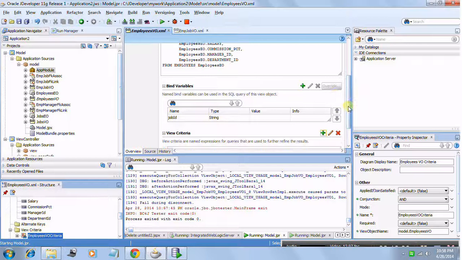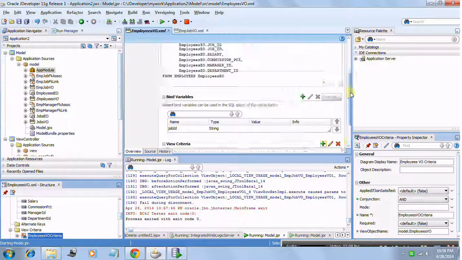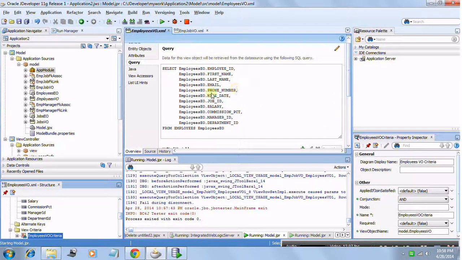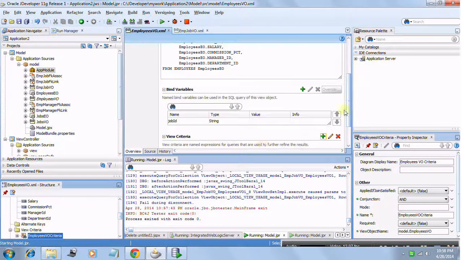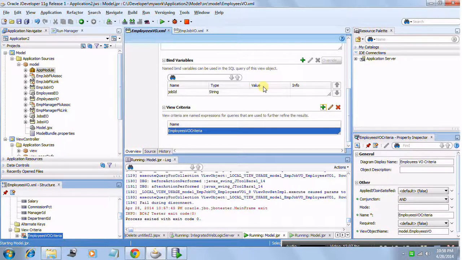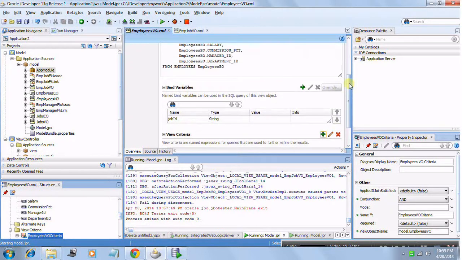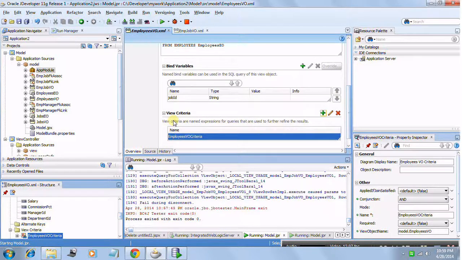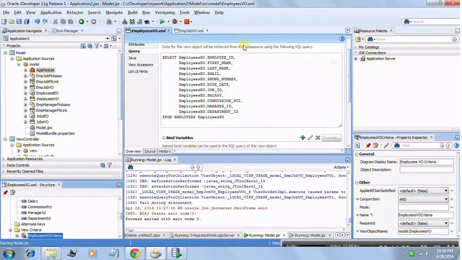Now in the employees view, I have added a view criteria, which would filter all the records of the view based on a job ID, and that's what we wanted. We want to hit the jobs table and get the employee ID, but based on job ID. So I have created a bind variable over here. You first need to go to the target view, the source view from where you are importing the data, and there create an appropriate view criteria, as I have created here.